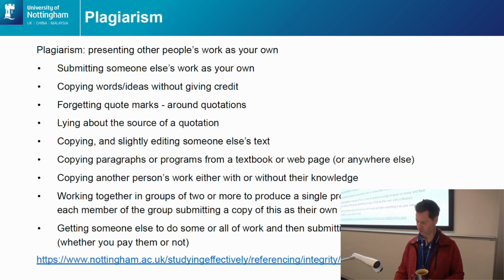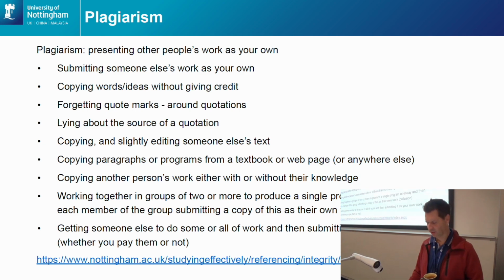I have my own stories and encounters with plagiarism. Maybe I'll tell one of them if there's time. At the end, I can tell a story about plagiarism.